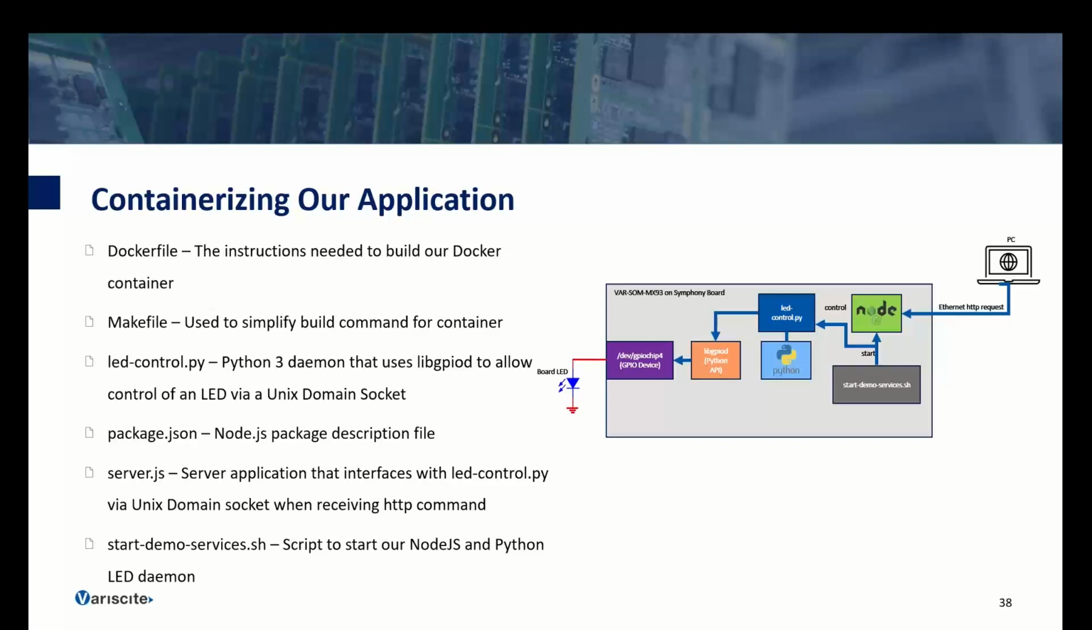So we're going to dive into the source code of this design. But before I do, I just want to hit some of the files that we're going to be talking about, because there's a bunch of files. We have a Dockerfile, which is the list of instructions on how to build this container. The Makefile just allows us to run make to build this. ledcontrol.py is the Python daemon that's going to use libgpiod to control the LED and listen on a Unix domain socket. And then we have our Node.js components, package.json and server.js.